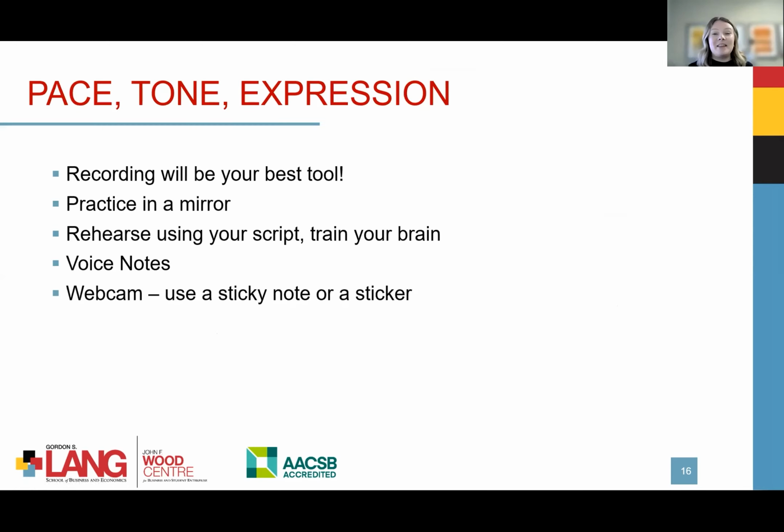And again, we're still in that preparation. There's a lot that gets put into creating that presentation and that content. So we've got the content done, we've got the media, we've figured out the tech side. Now it's all that pace, that tone, that expression. And the biggest tool that you can use is to record yourself because that is the only way you are going to catch your pain points.